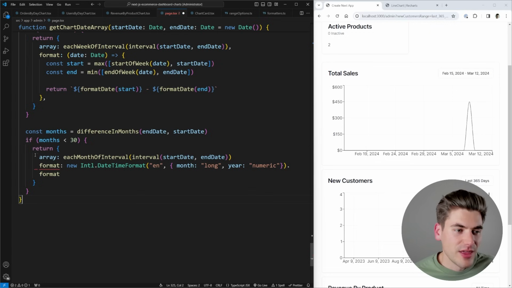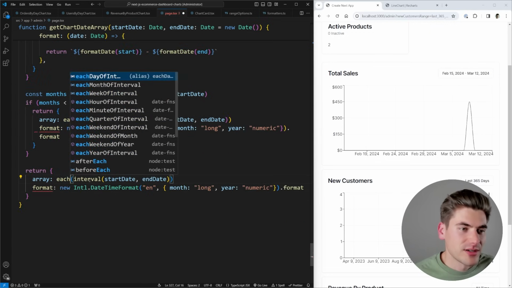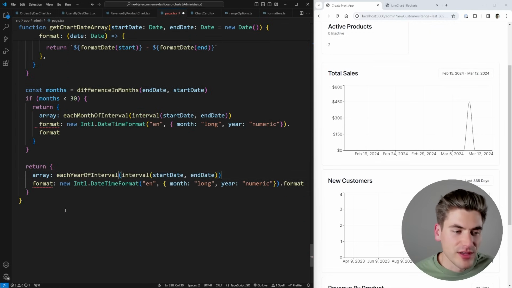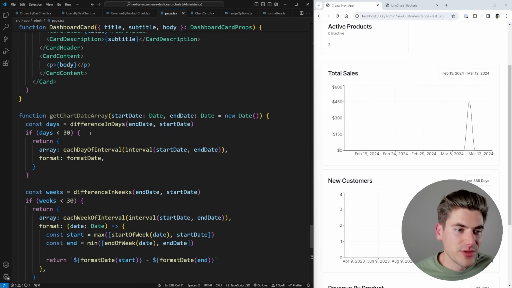Then finally, in the case where we have more than 30 months, well, we want to do this by year instead of month. So we'll say each year of interval. And for our formatter, we want to render out just the year, and that is it, just like that. And I need to make sure I add in commas here to make sure all my errors go away. And now this function is working.